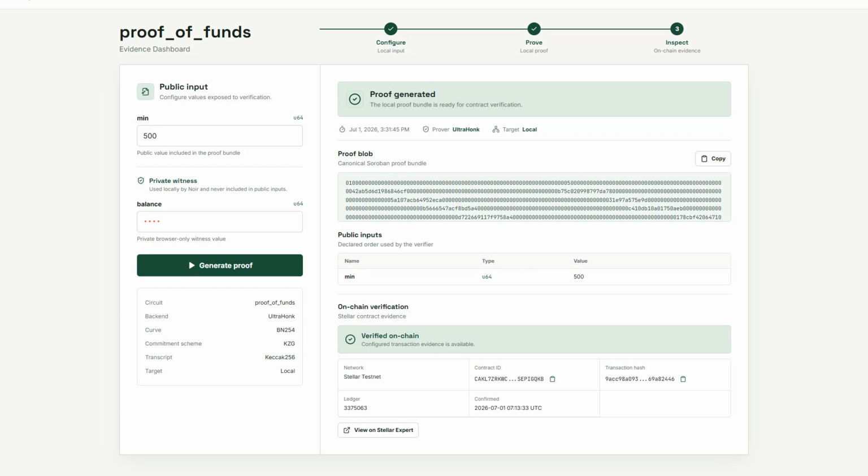When the proof is generated, the dashboard shows the encoded proof blob and the public input order used by the verifier. This is the handoff point between the local prover and the Stellar contract verification flow.